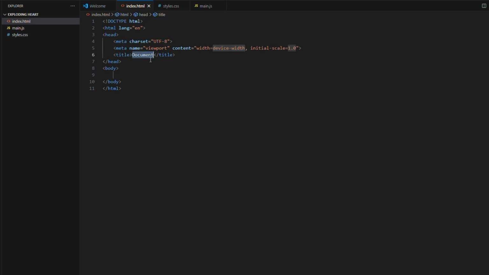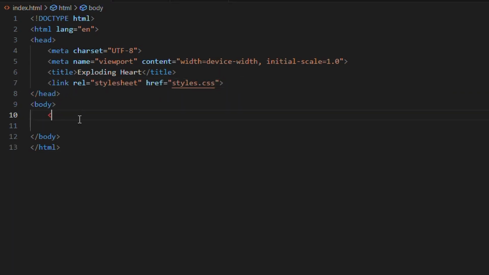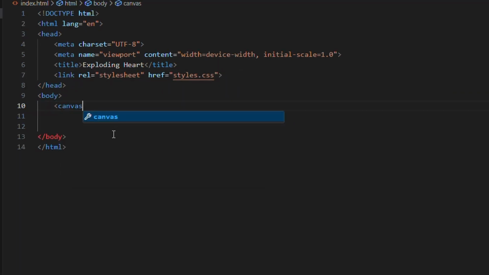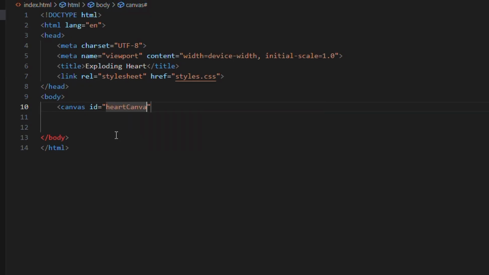I'm going to use this shortcut here, and then if we just change the title to exploding heart like that. There's not really much HTML in this at all. We're just going to link our style sheet. Okay, and then first we just need our canvas element. We're going to call this heart canvas, so we can access this with the JavaScript.